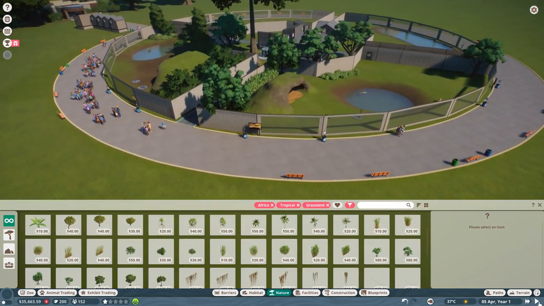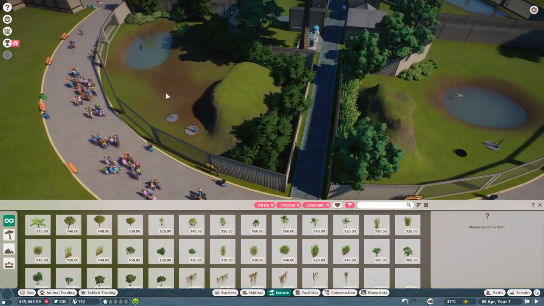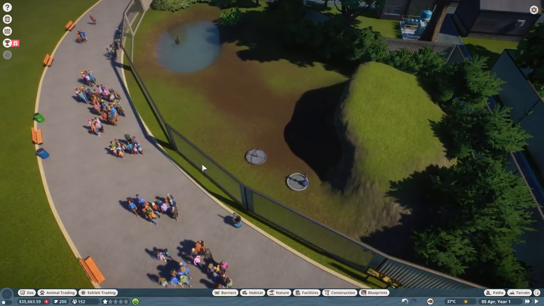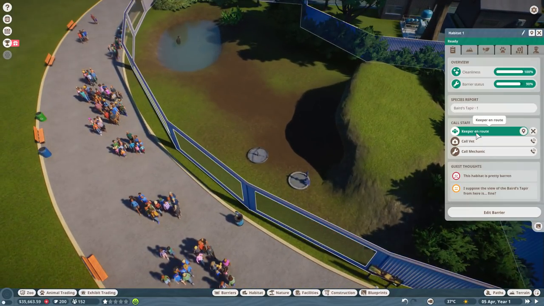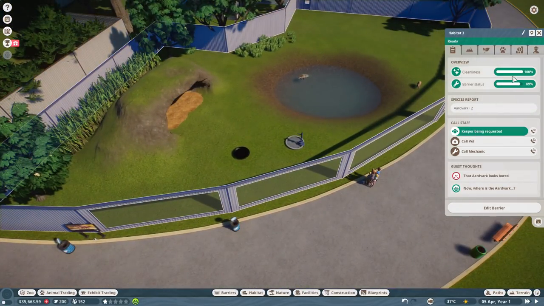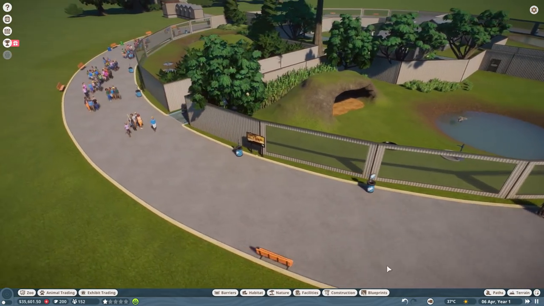All right, let's see. I've put the food things in. We need to tell the keeper to come and actually feed them. So if we say, call the keeper. He should be on the ball with this stuff anyway. But we'll see what he does.